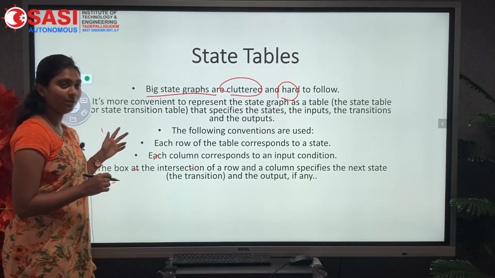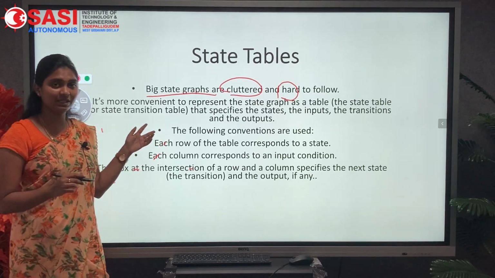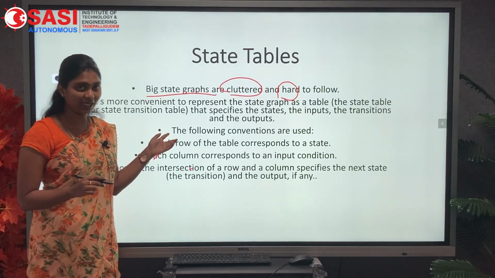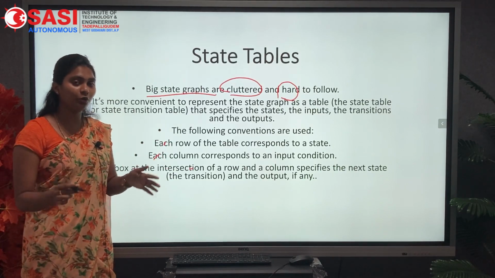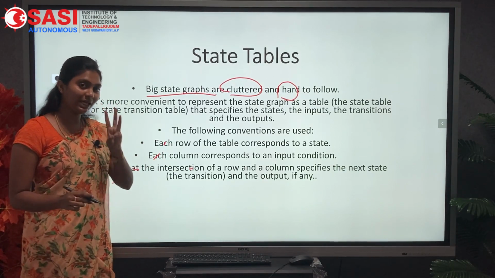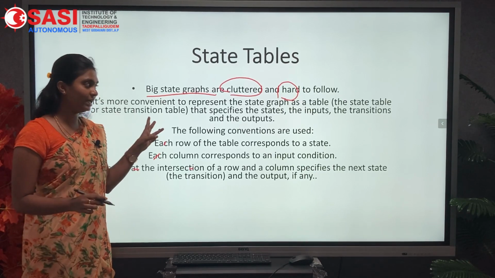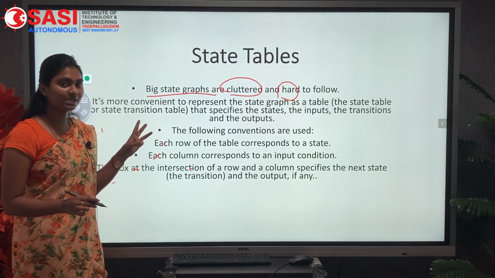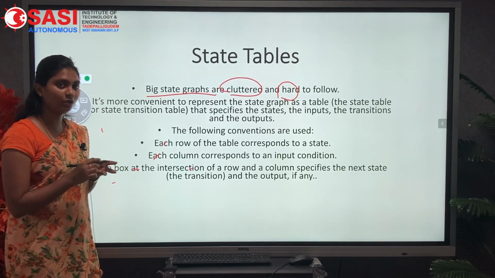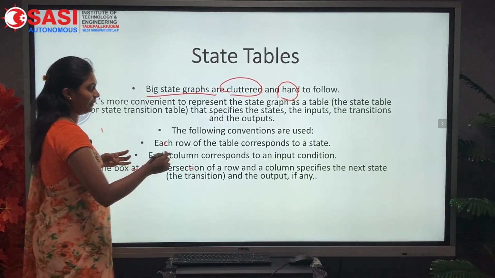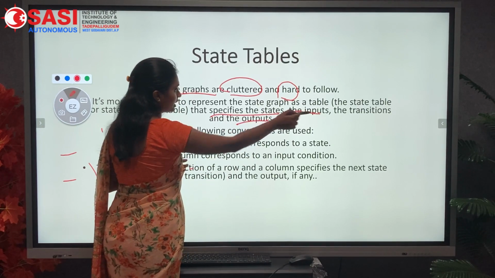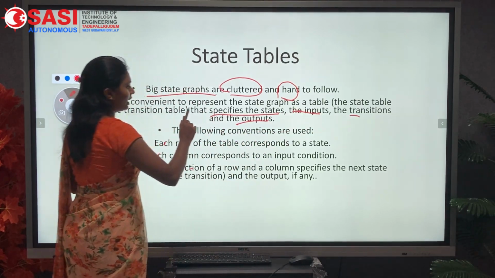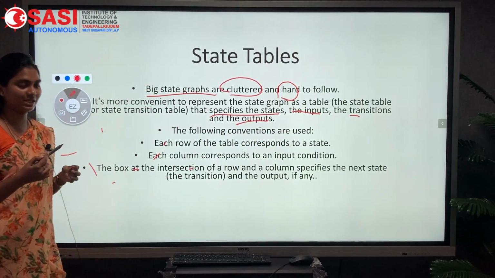Next, the representation of the state graph. In the representation of the state graph, it is always connected with input, output and transitions. These three needs must be satisfied while developing the state graphs: input, output and transitions. It specifies the states of inputs, outputs and transitions to identify the convention of the states.